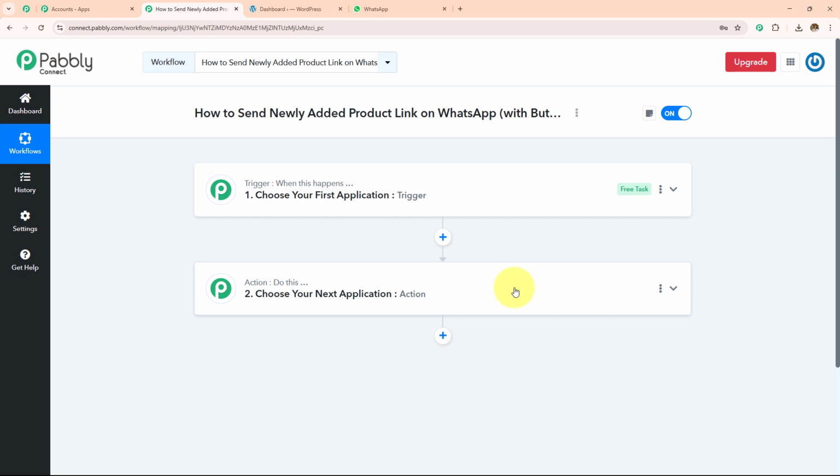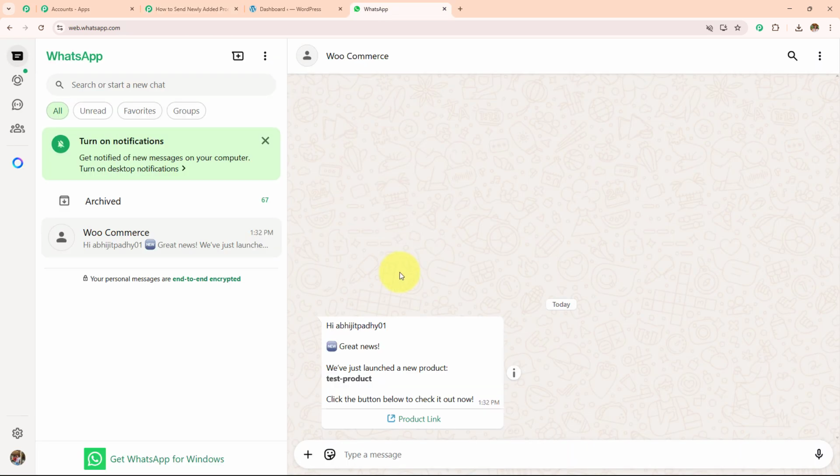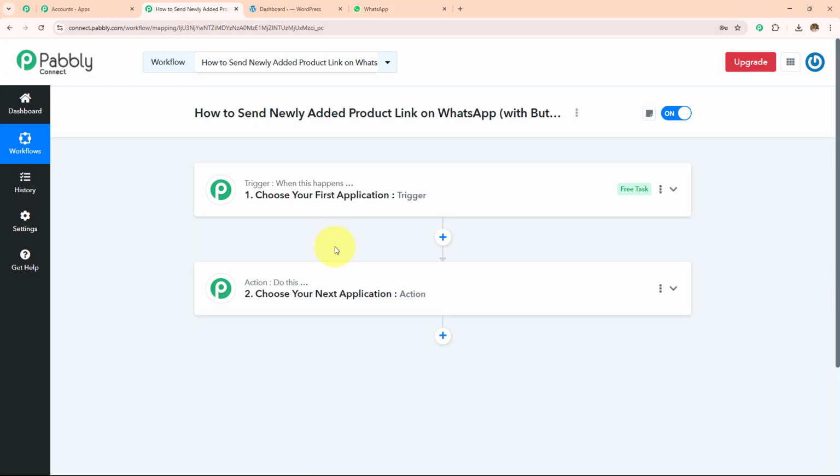Here in this workflow, I want to send newly added product link on WhatsApp, which means whenever I add a new product on my WooCommerce store, the message will be automatically sent with the help of Pabbly Chatflow, which means whenever I add a new product in my WooCommerce, this complete workflow here will get triggered, because trigger says when this happens.